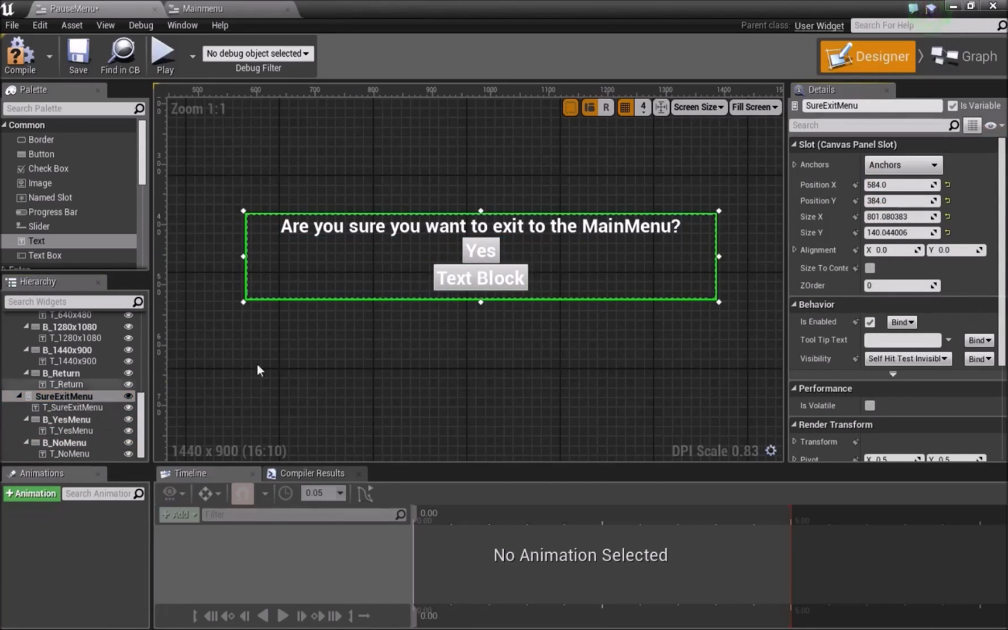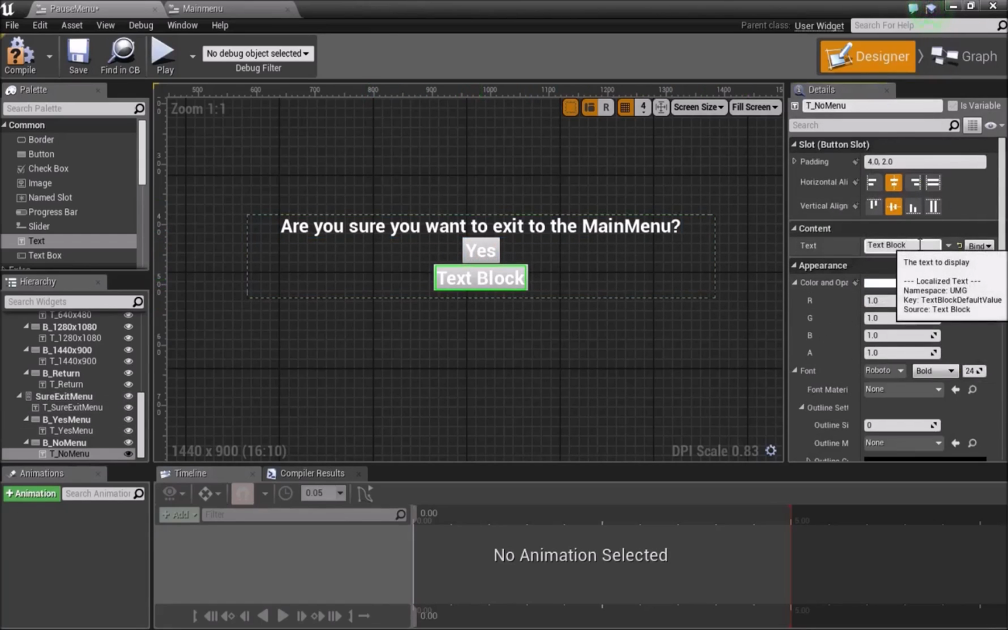of course we want to make sure that this menu is also a variable, and by default we want this to be hidden, and the order on this we want to be 1. Are you sure you want to exit to the main menu? Yes, and then down here we'll just do no. So a very basic menu.